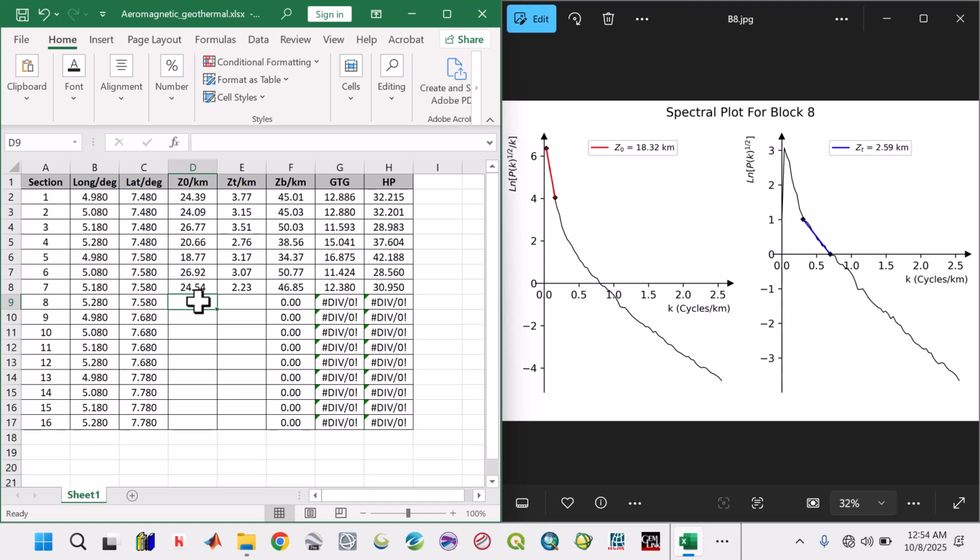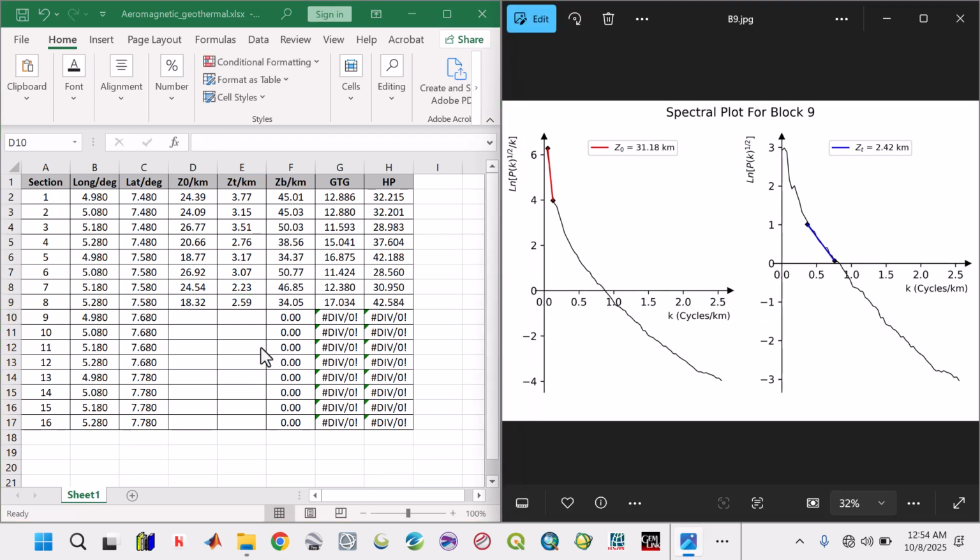For the 8th, come here. 18.32. Tab key. 2.59. We are picking the value from here. Then enter key. Then block 9. Then we have 31.18. Enter. Tab key, 2.42. Then enter now. Let's check. That is it.